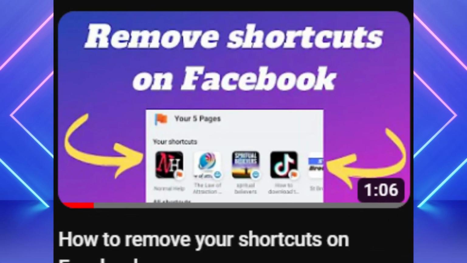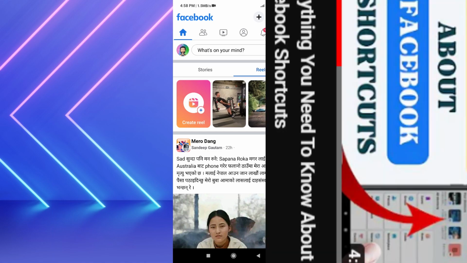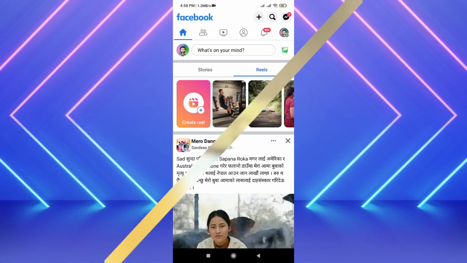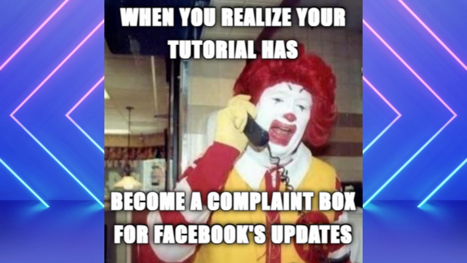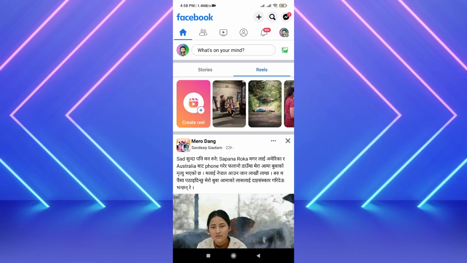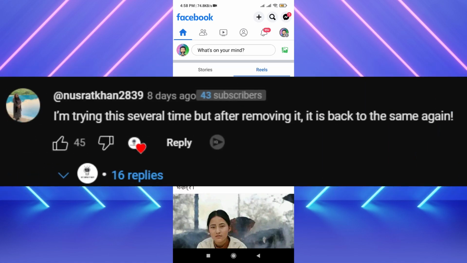In this channel we have two other videos related to this query, how to remove shortcut on Facebook, but recently Facebook got updated and I noticed that you guys are having trouble navigating this shortcut setting on updated Facebook.